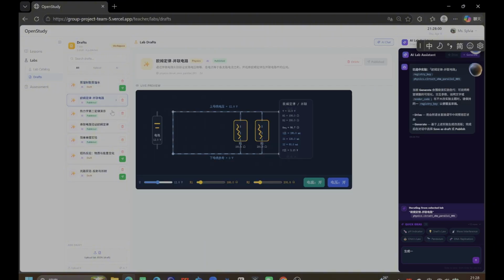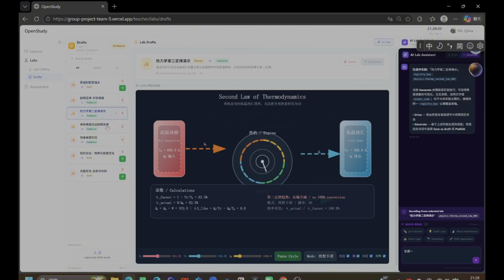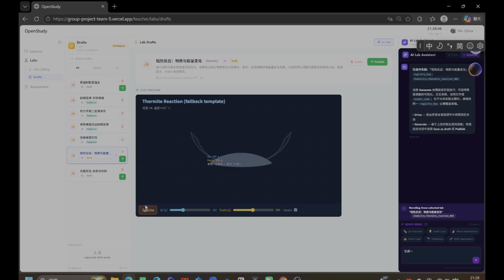Welcome to the OpenStudy lab demonstration. Step 1. Creation. Open the AI assistant in the Drafts workspace to generate a lab draft from scratch using natural language.